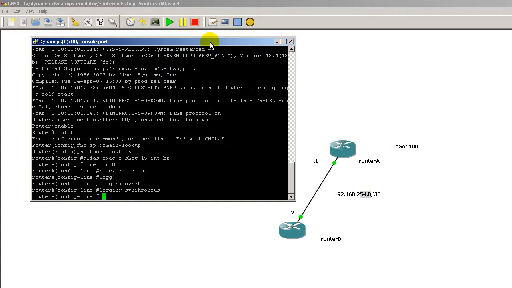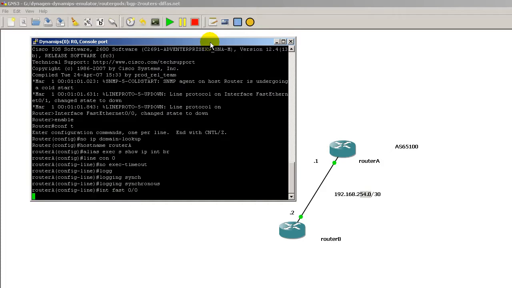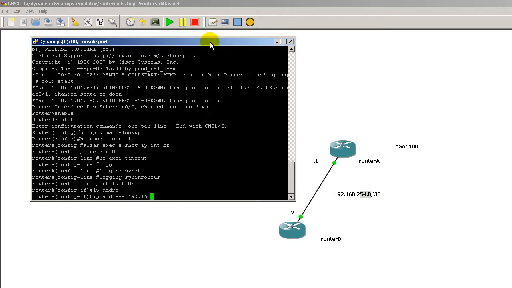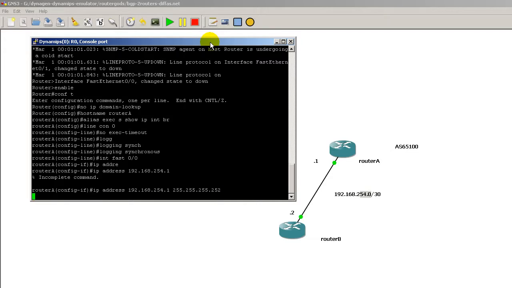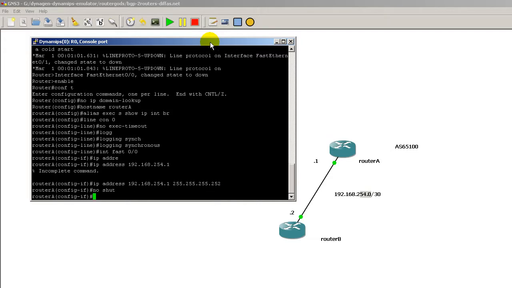Of course, we're going to configure the interface, so interface fast 0/0, give it an IP address 192.168.254.1. Of course, you got to give it a mask. And a /30 is a 252, no shut. And that interface is going to come up.